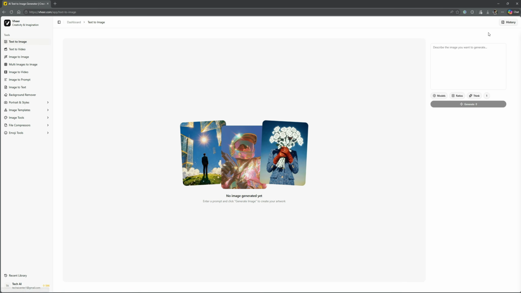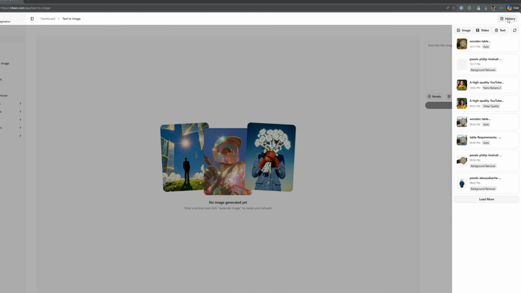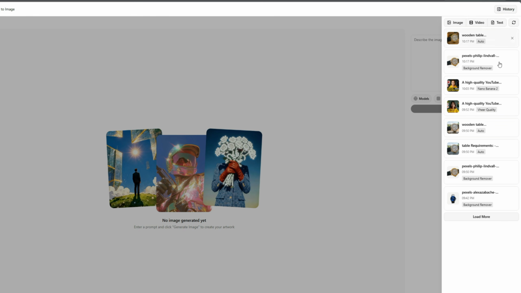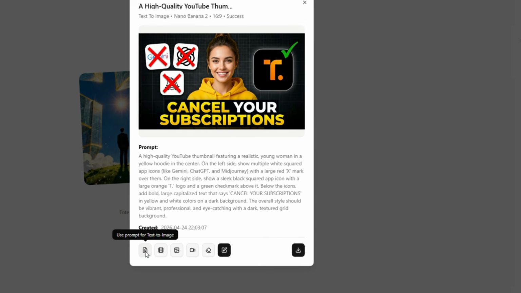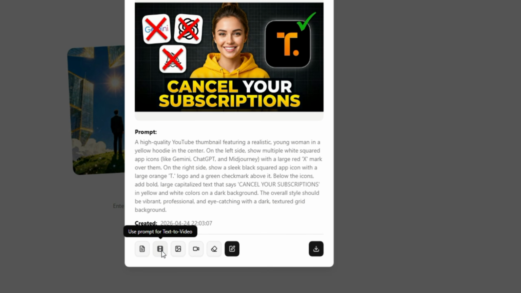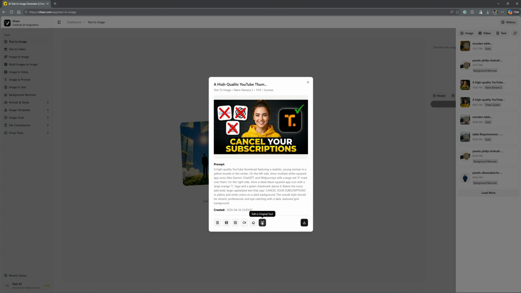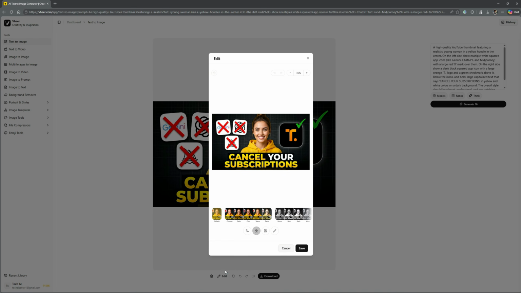If you go to the text to image and then click on the history button, you will find all your previous generations here, which you can reuse. For example, you can reuse the same prompt for text to image, text to video, or use the same image for image to image, image to video, remove its background, or edit it directly here, just like I showed earlier. There are many editing options available that you can use.